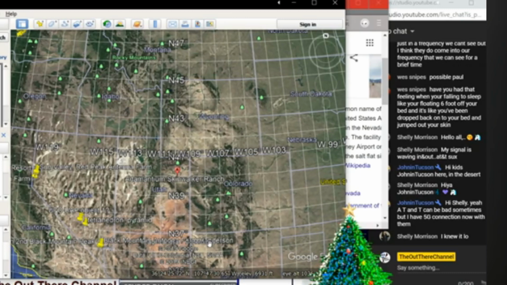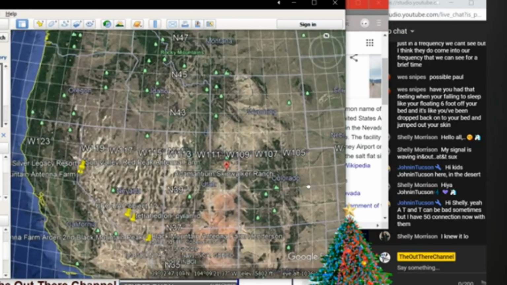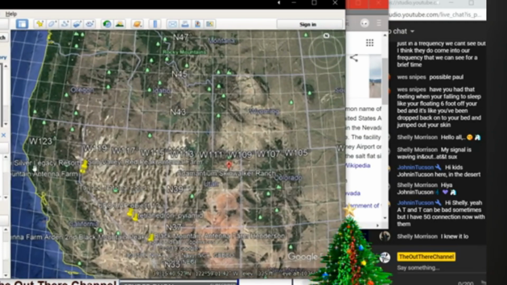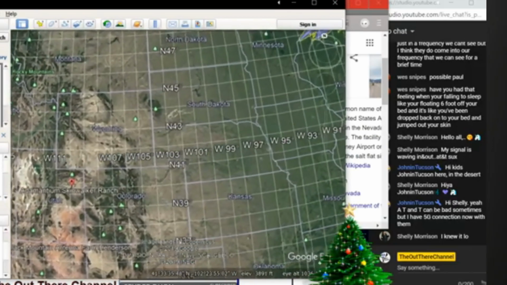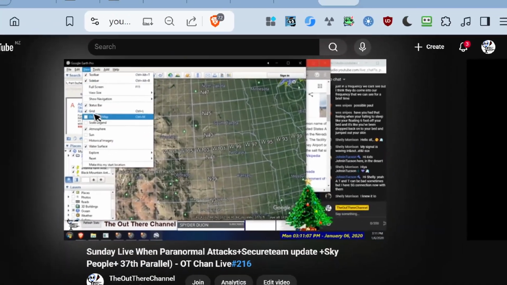But we got a lot of hot spots here. We got Utah, and we got what was the other bit in the middle? Arizona, and we've got the bottom of SoCal, South California. So anyway, go and have a play yourself. You just have to go to View and tick on Grid.